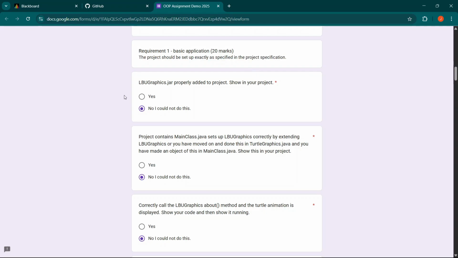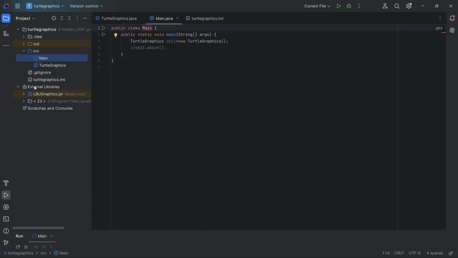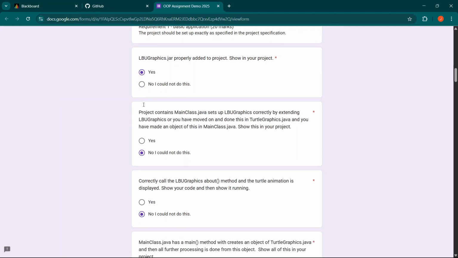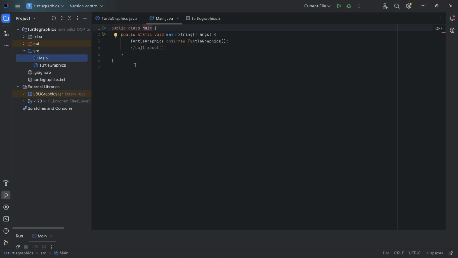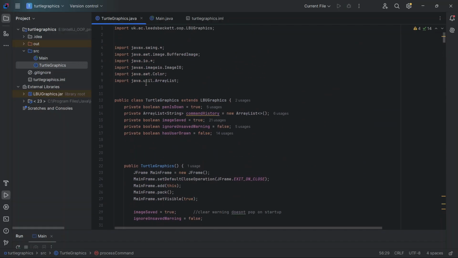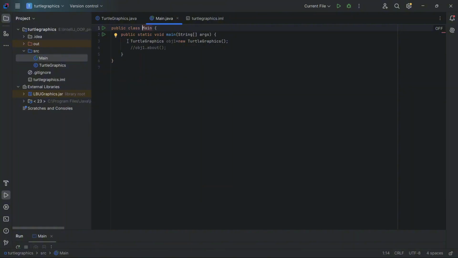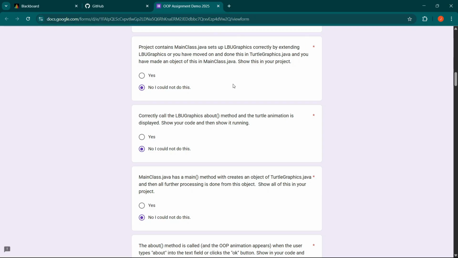LBUGraphics.jar is properly added to the project. Here in my project, you can see on the external libraries that I properly added LBUGraphics.jar. The project contains MainClass.java, which sets up LBUGraphics correctly. I have created a class called pTurtleGraphics which extends LBUGraphics, and in my main class I have created an object for pTurtleGraphics.